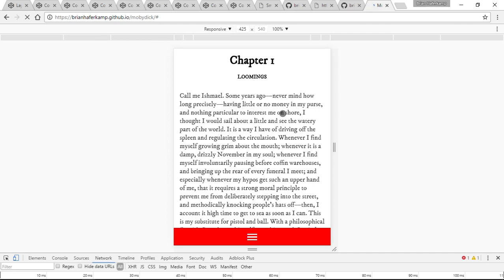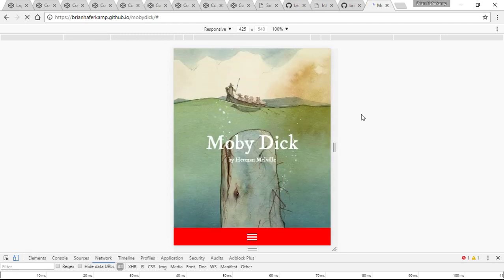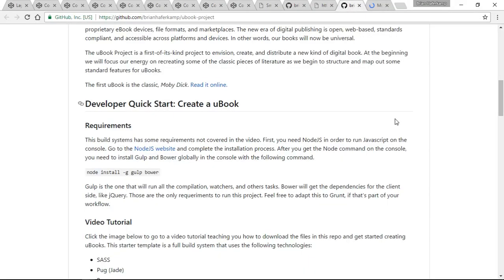But it's all built upon this idea of layered web design. So we have the different layers. Some of the layers are visible. Some of the layers are going to come in after you interact with it. And yeah, so that is what I'm calling universal books, or uBooks.